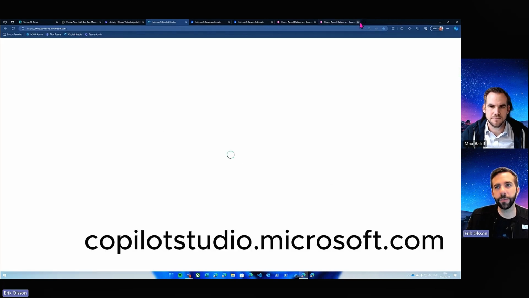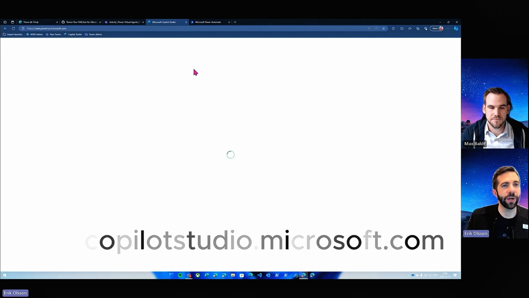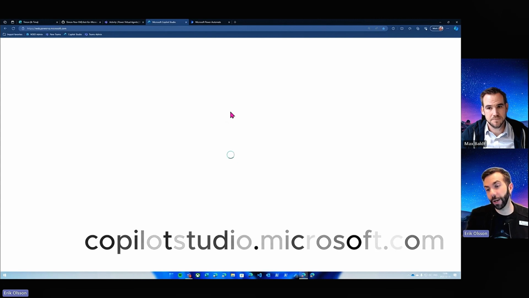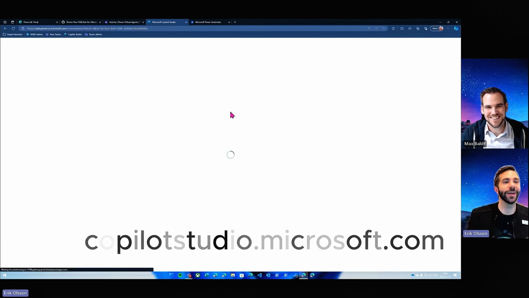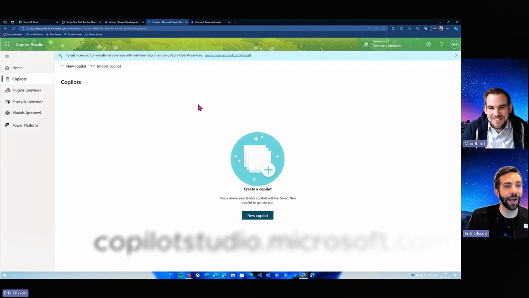Actually, I don't need all these tabs, so let me clean up a little bit. So now we're heading over to Microsoft Copilot Studio, where we will have it.